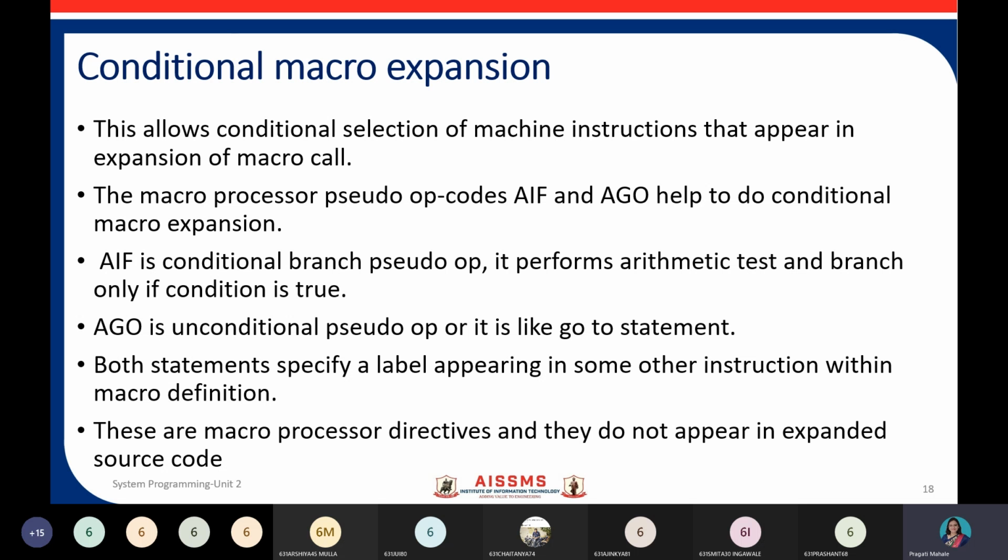So what is conditional macro expansion and how we move ahead with it is what I'm going to explain to you now. But before proceeding to this particular point, I would just again like to ask if everything is clear to the point I have discussed, then we are fine to go with this new concept, that is conditional macro expansion.